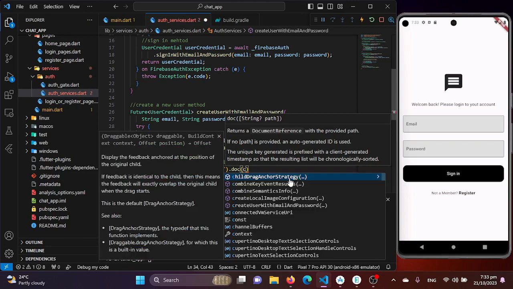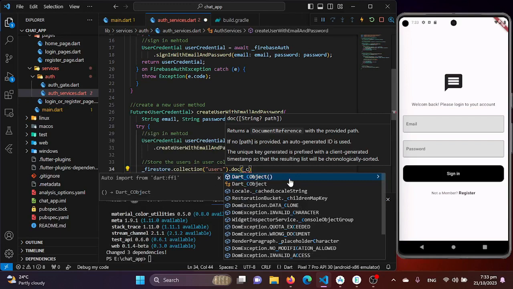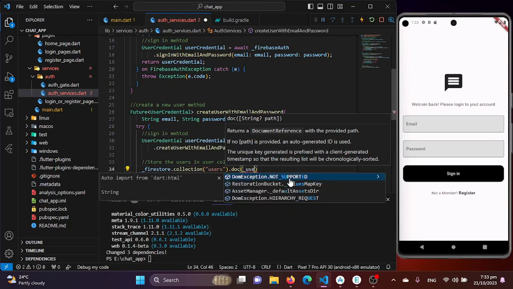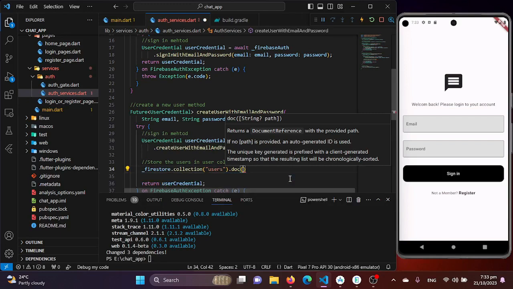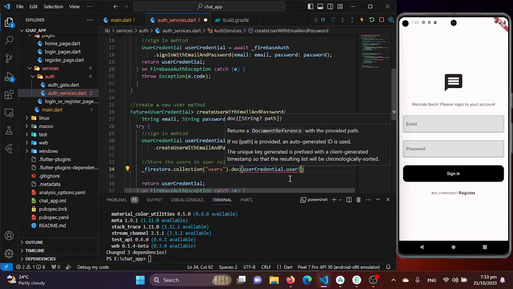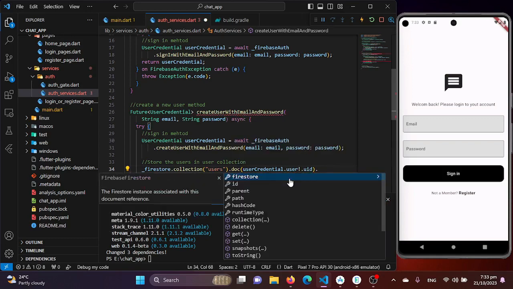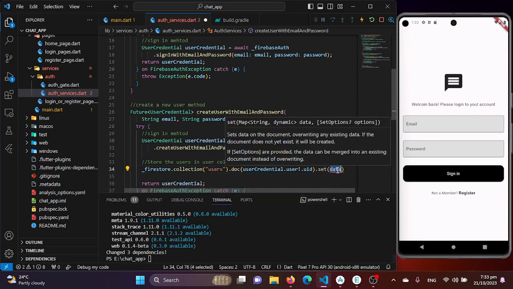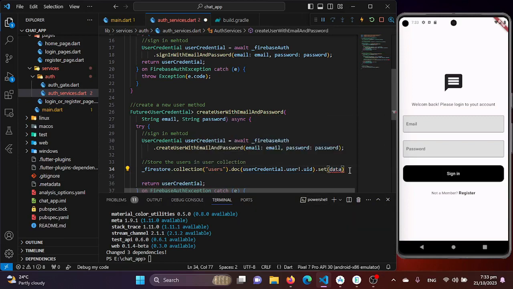So yeah, we will be using the user credential, user credential dot user dot uid, and we also store the data into this document. So we will be clicking dot and set, and here you go, we will be adding the data. And here we will be using the curly braces.